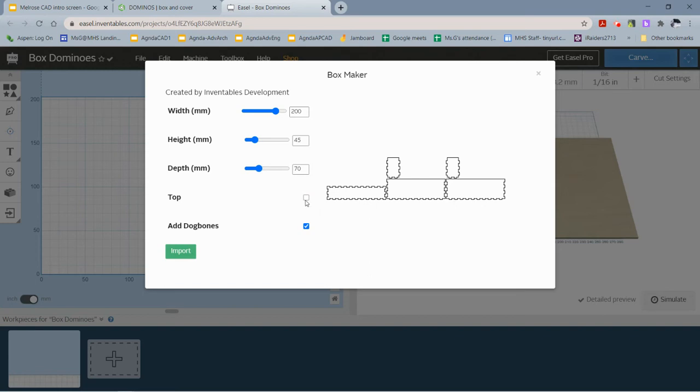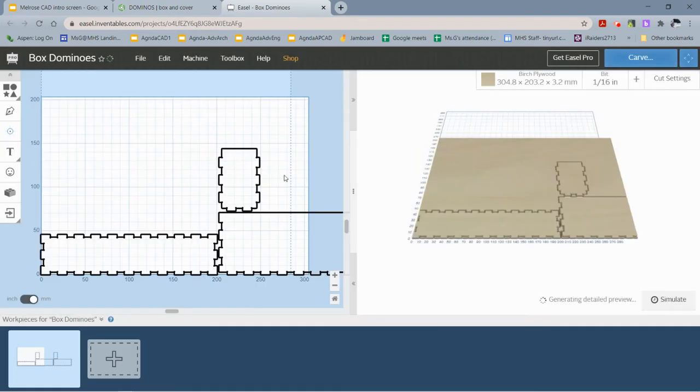I'm not going to check top because I don't need a top on the box. That would be if I want these little tabs to be created so that the top also gets nested into the box, but we don't. We're going to then edit it and put a slot in the side of this, and we'll have to do that manually. Dog bones. Oh, it's not letting me zoom in. What a dog bone does, I will show you in a moment when I can actually zoom, but I'm going to leave that checked and hit import.